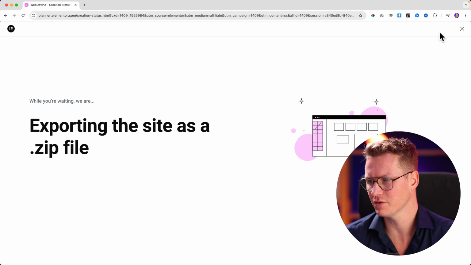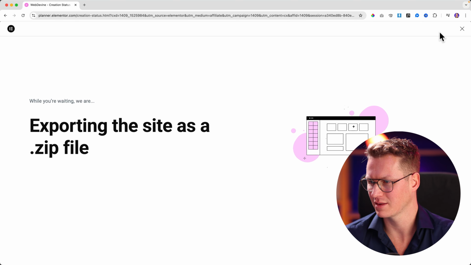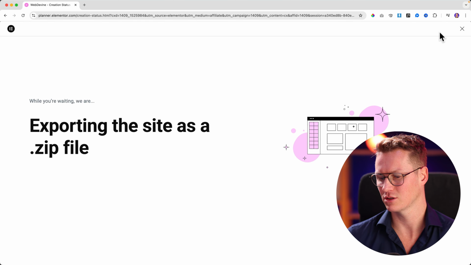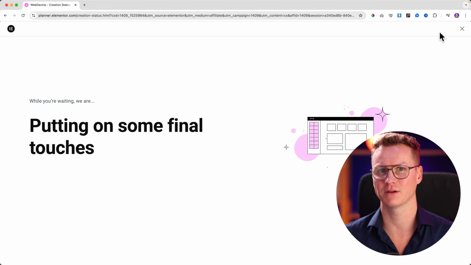You can use a free version of Elementor with this, but then not everything is working because it's also making use of Pro elements. So the best thing is to use Elementor Pro to get the best experience.